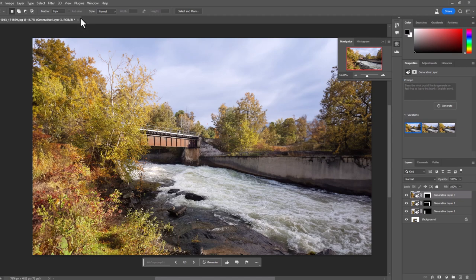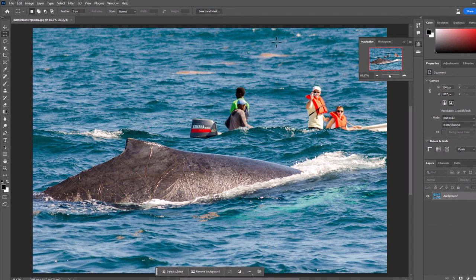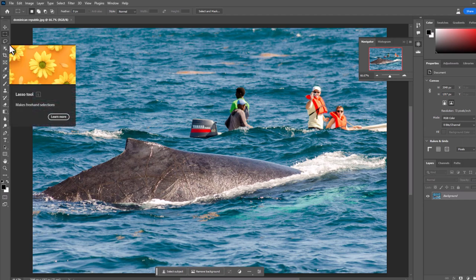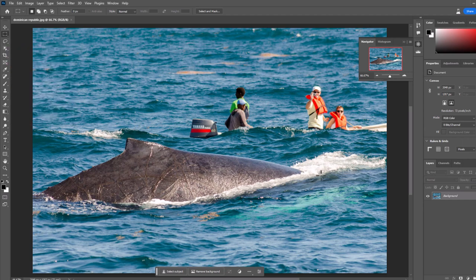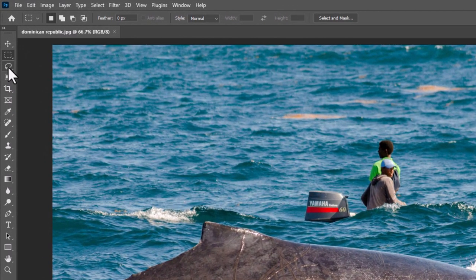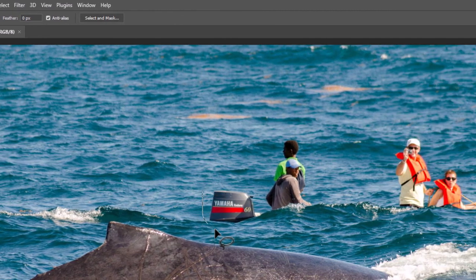Let's take a look at another example. So here's an example of a photograph I took. It was really just one of those right moment, right time shots. It's a humpback whale breaching, not fully breaching, but breaking the surface of the water. And there's some people in the background there. They kind of look like they're in the water, but they're actually not. But I can get rid of those. If I just want the image of the humpback whale breaking out of the water, I can use my lasso tool to just quickly draw around this.